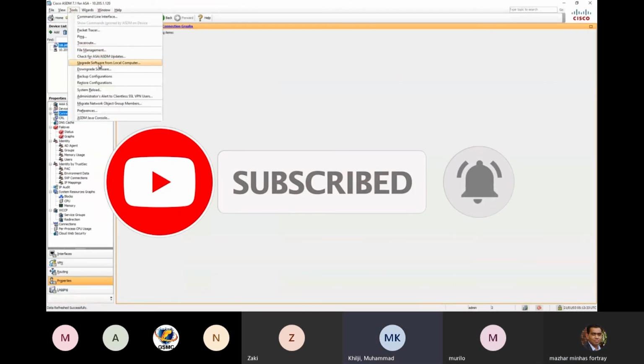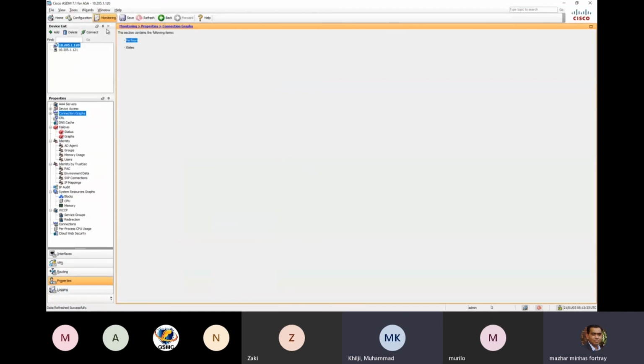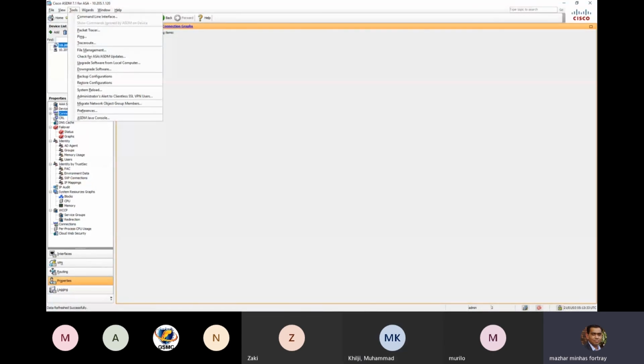It's not in the tools, right? Okay. Upgrade software for local computer. Okay. Yeah. Okay. Leave it. Let's go to the packet trace. Okay.